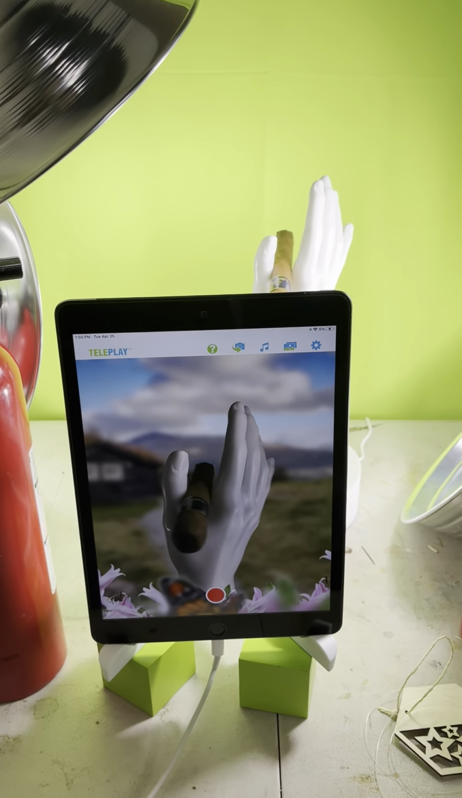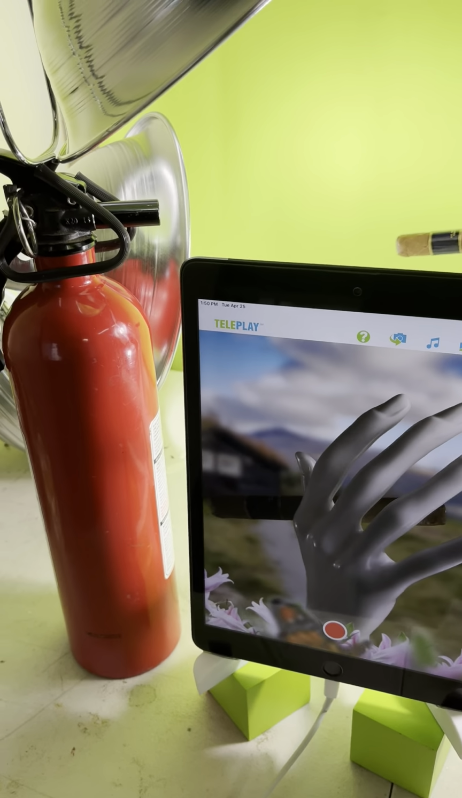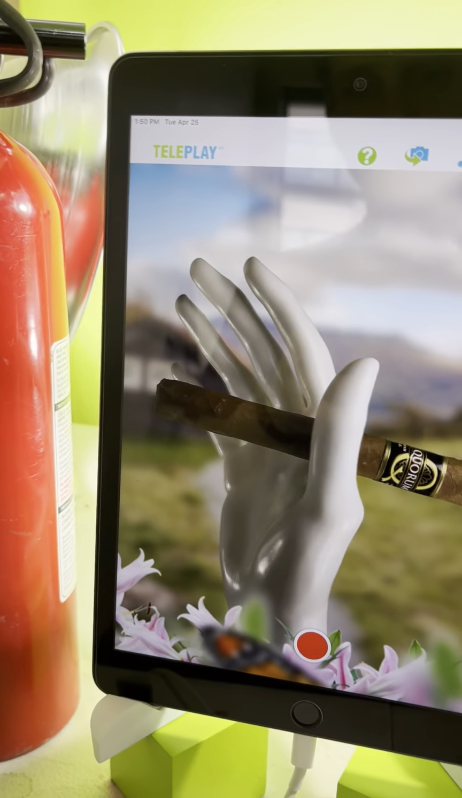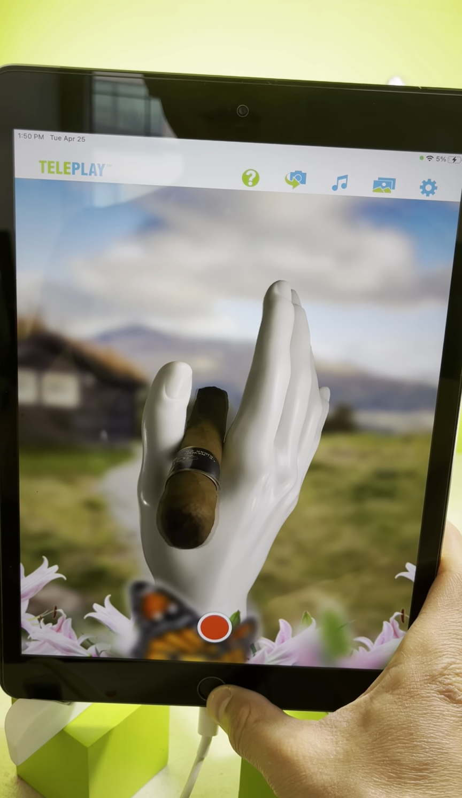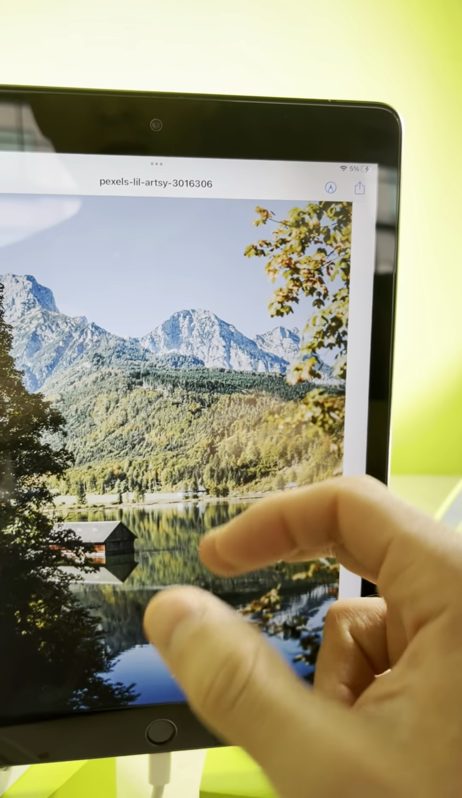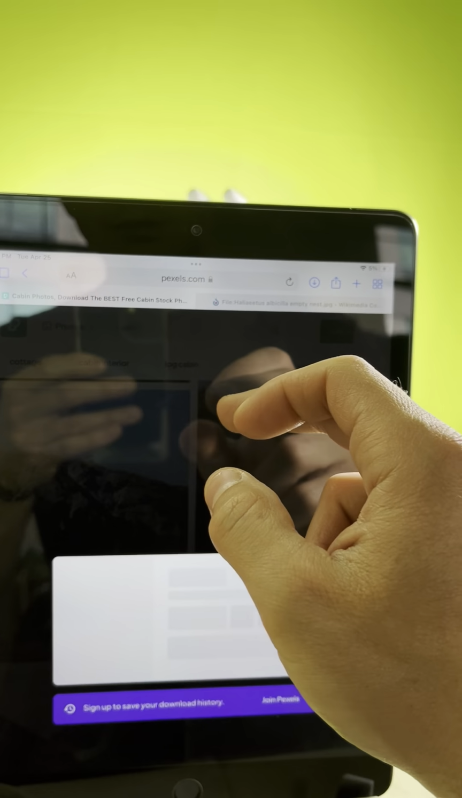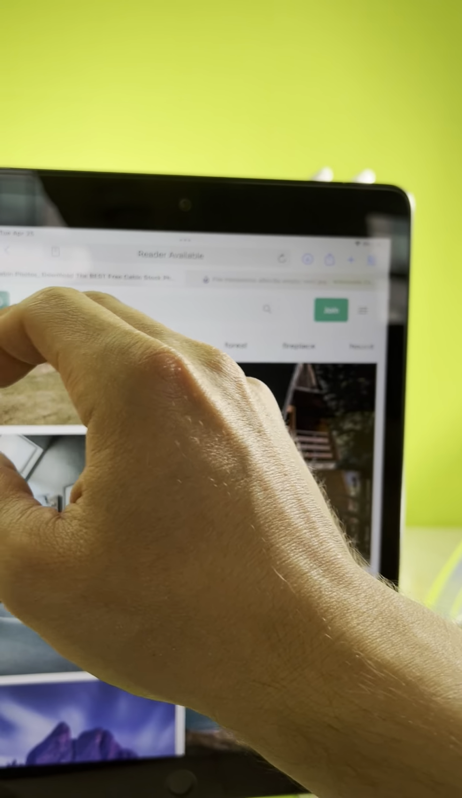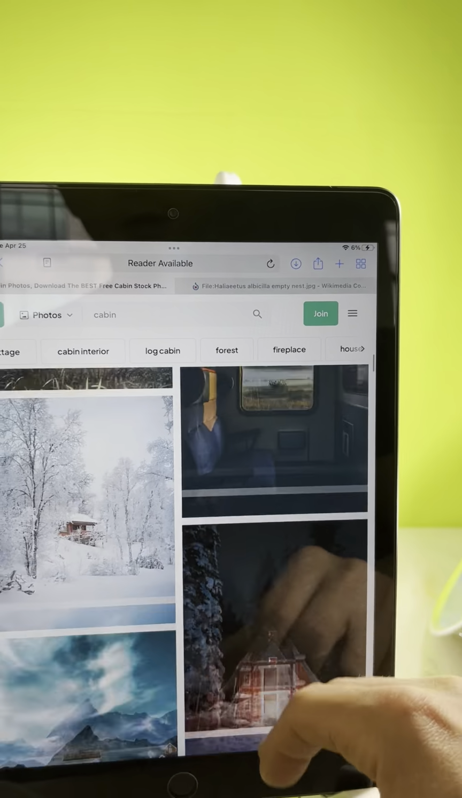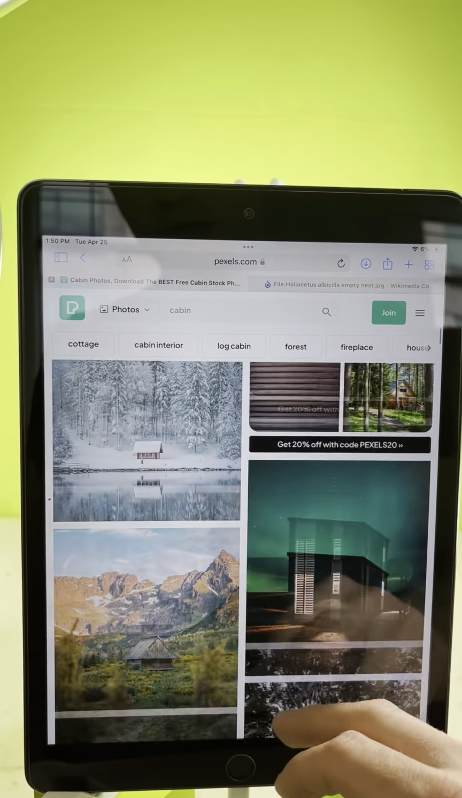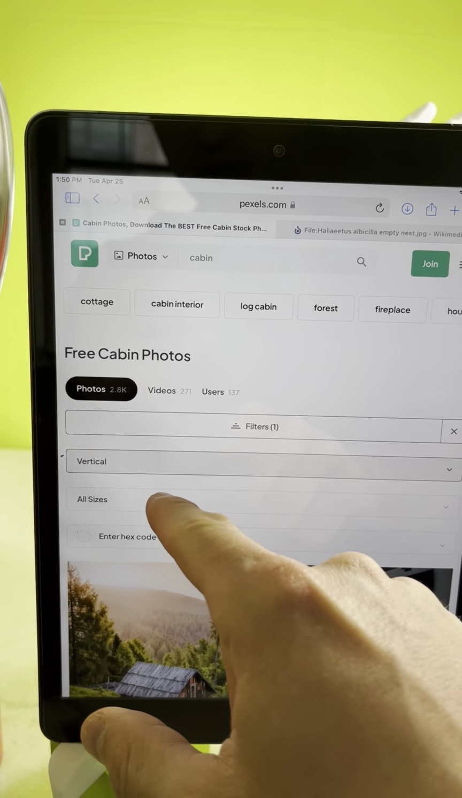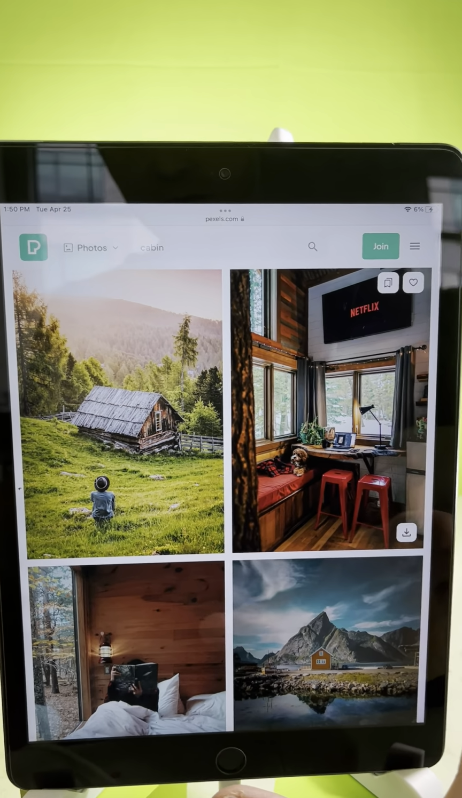Okay, so now for the actual stuff that's in the app. What I did for this background is I went to pixels.com and I literally just searched for cabin. I like using pixels.com because it has, I think, 1 million photos and videos which are royalty free. You don't have to worry about copyright or anything. So I searched for cabin, did vertical, then downloaded one of these babies.